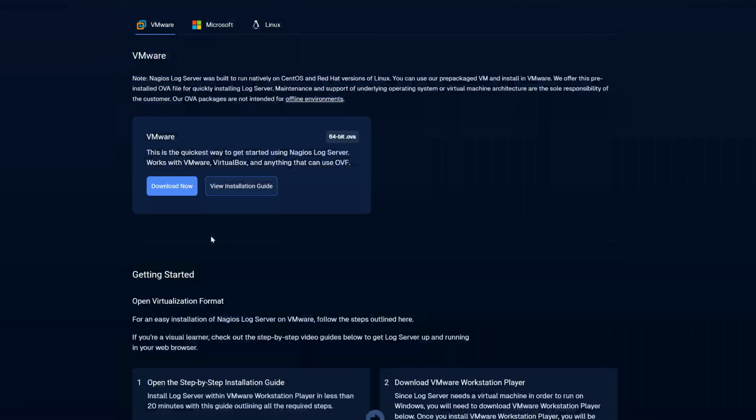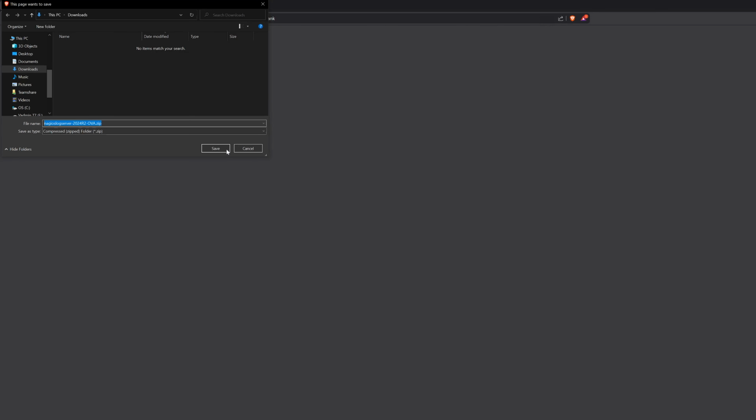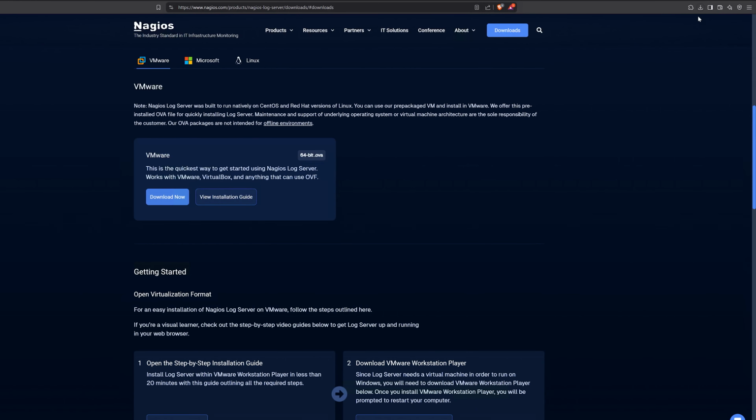If you are setting up a Nagios Log Server instance, we recommend setting it up using Linux. If you are installing NLS using the OVA, make sure you click on VMware where you could find the extension .ova. Then you want to click on Download Now. Now we will wait till it downloads.